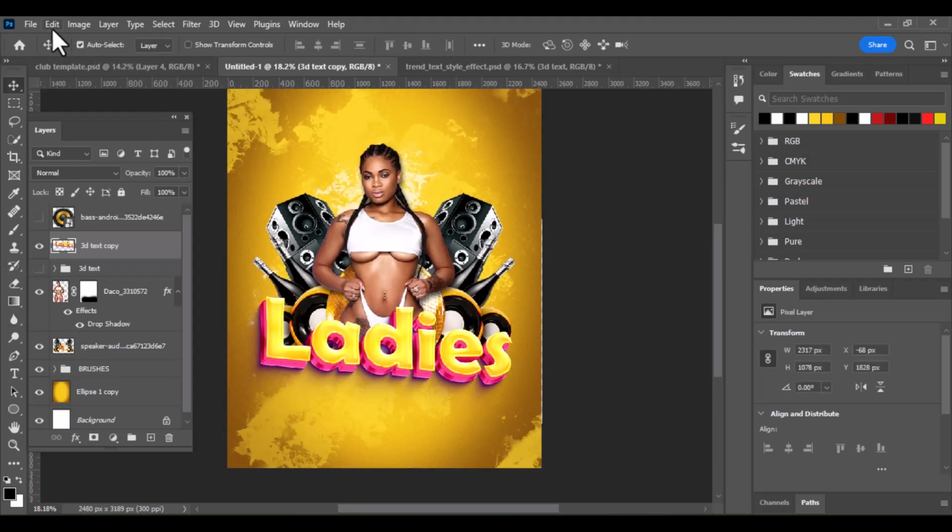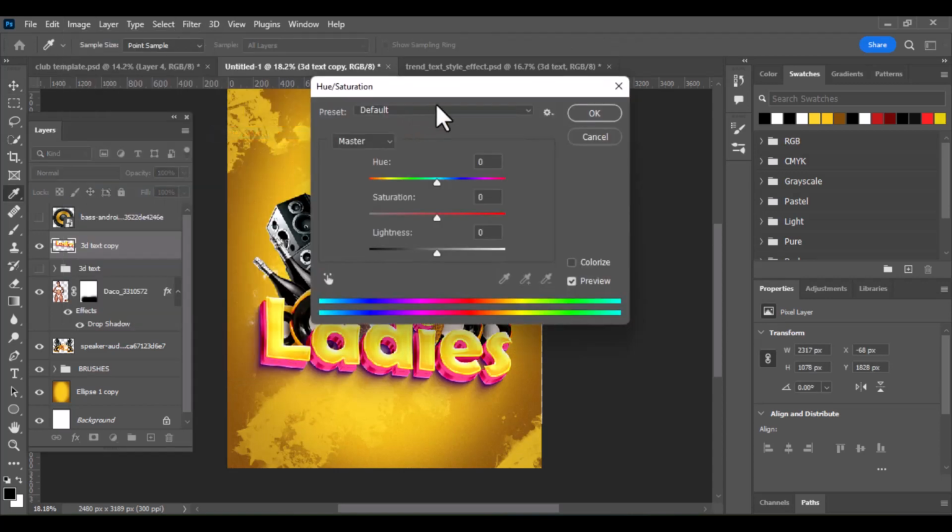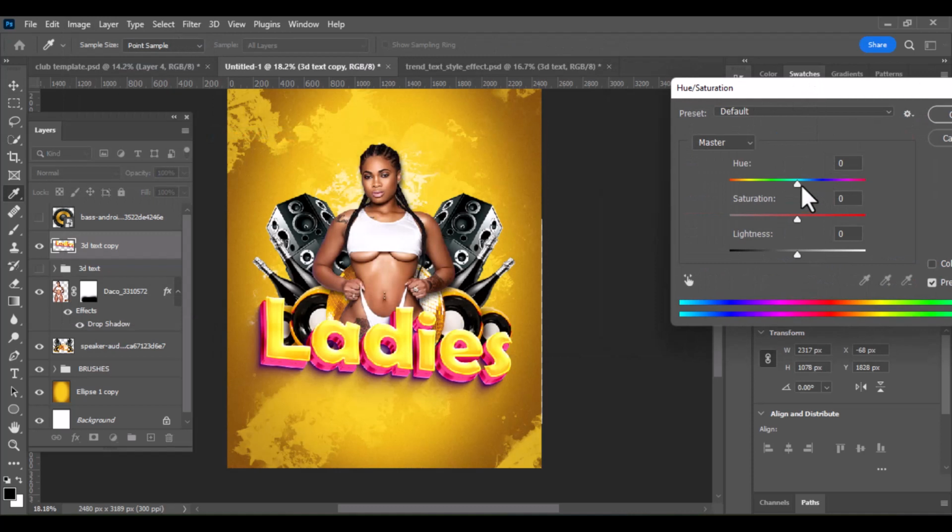Let me work on the color of the image. I'll come on adjustments and hue and saturation. Click on hue and saturation, so we'll get the one that works best for us.